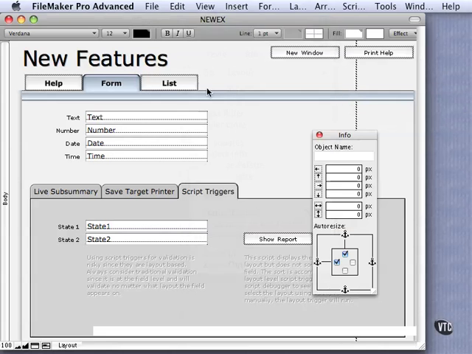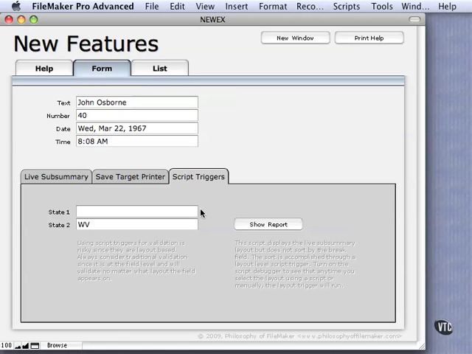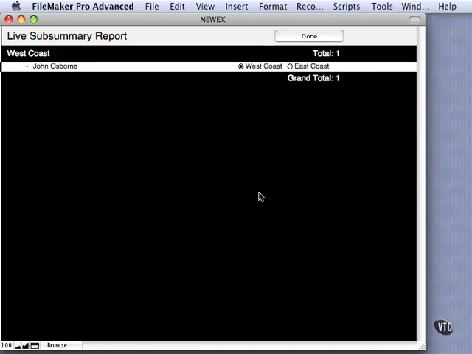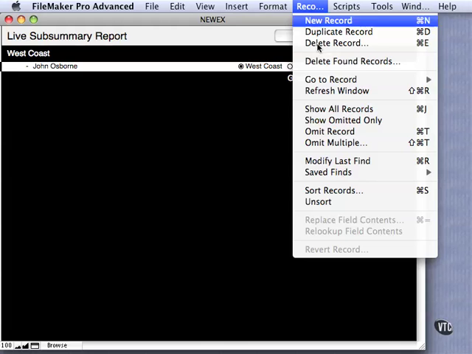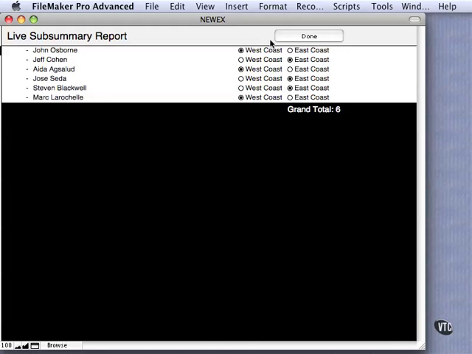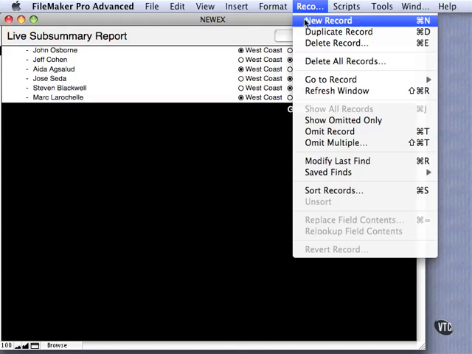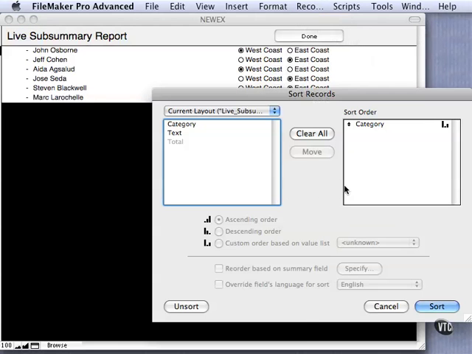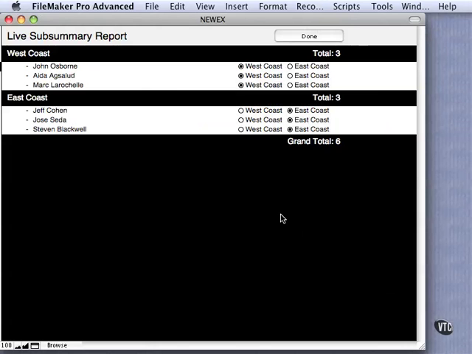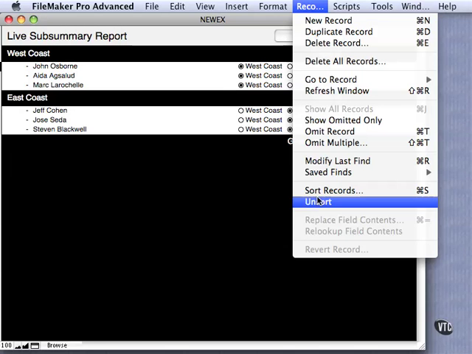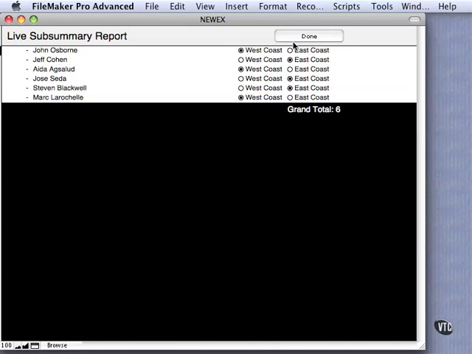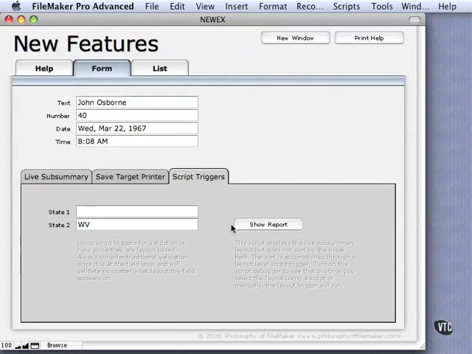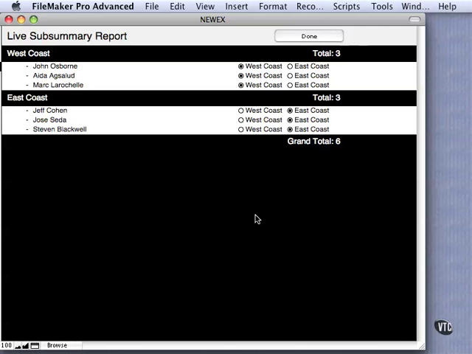So now let's also take a look at a different type of trigger, a different category. These were objects. This is now a layout or record level script trigger. And if I go to show this report, and we want to make sure that we're showing all records, and then we go ahead and sort it, we'll notice that we have our report. Now if I come in here and unsort it, and then go back here, and then simply come back, we'll notice that it's sorted for us already.